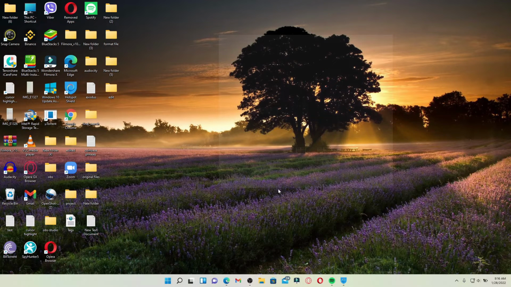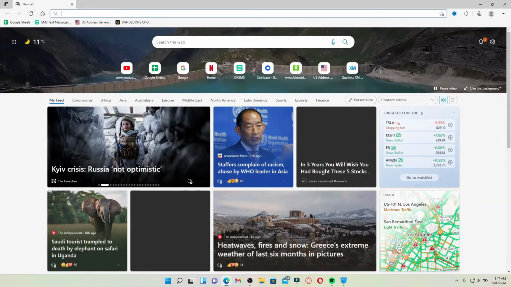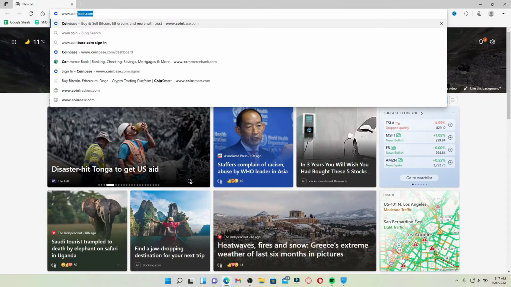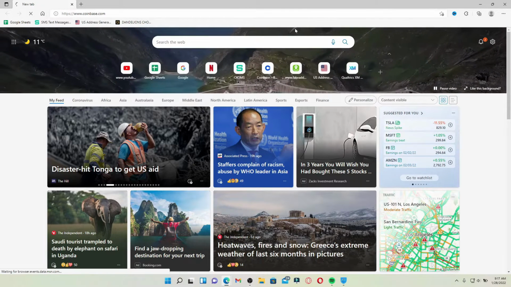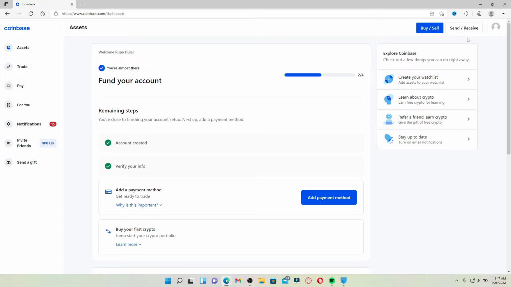Open your web browser of your choice and log into your Coinbase account. In the web address bar that appears at the top, type in www.coinbase.com and press enter. Once you're signed into your Coinbase account on your desktop, go to your profile icon at the upper right-hand corner and click on it.